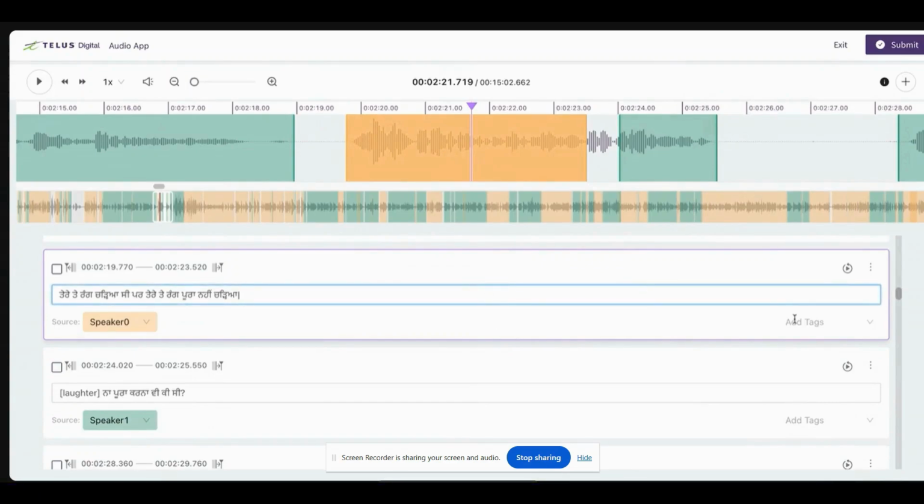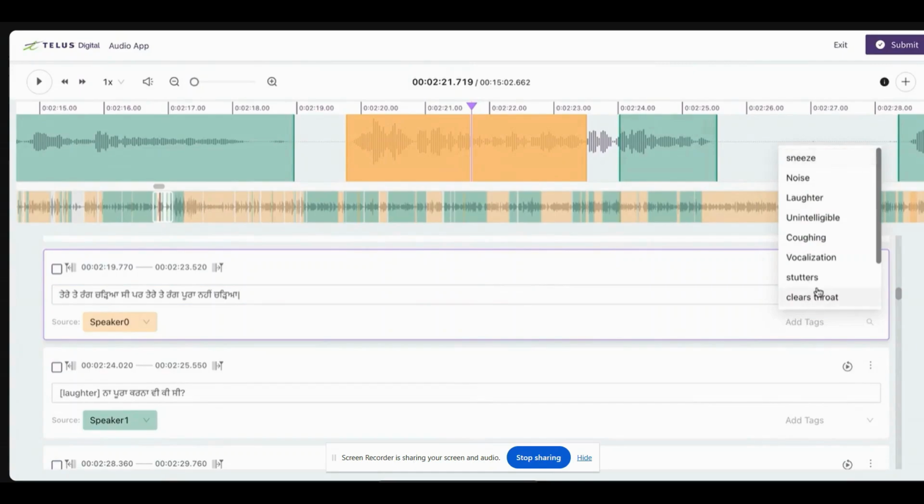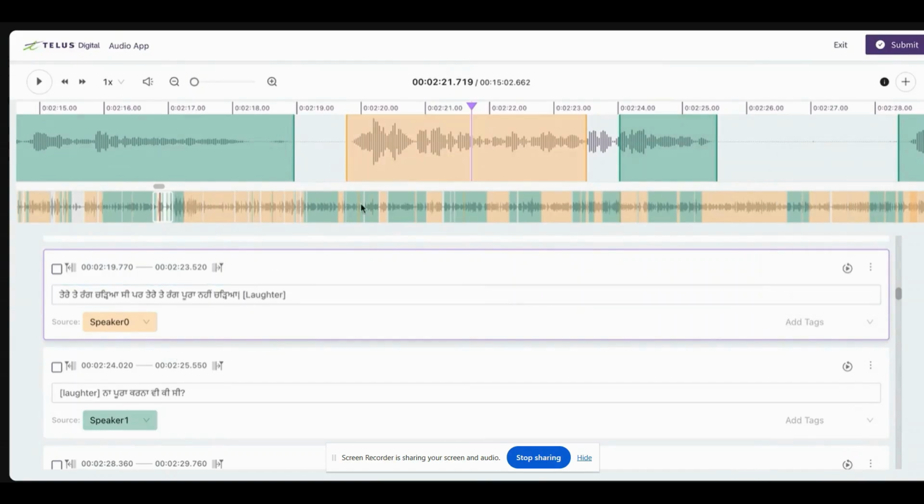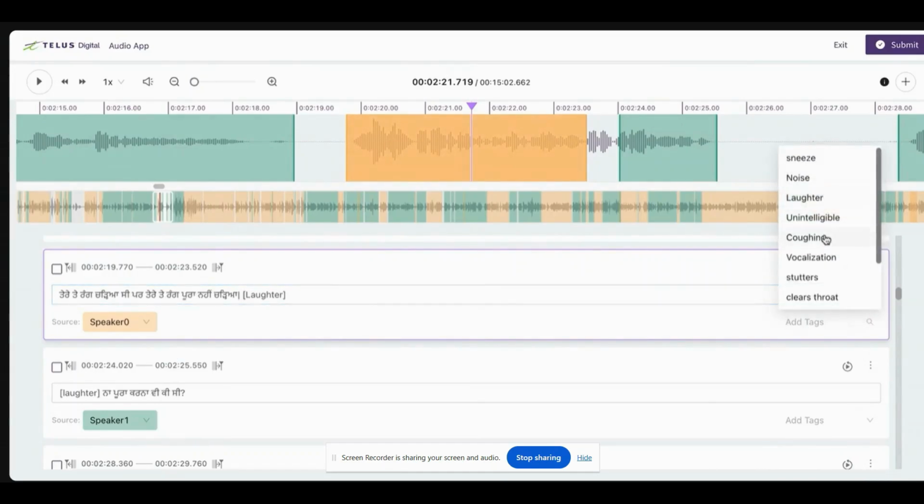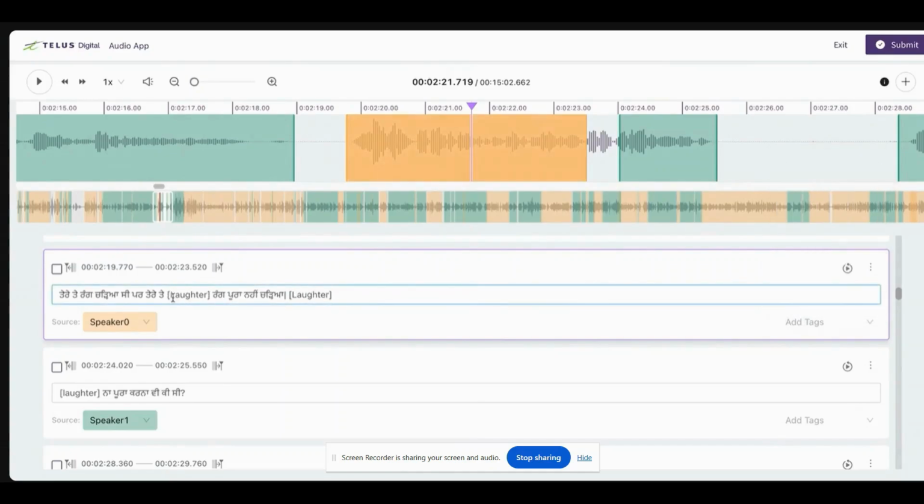I just want to mention this. Here you can see add tags, right? If someone is laughing in the conversation, you can use laughter. If they are laughing in the middle of the conversation also, here you can click laughter. If you click, it will automatically appear here.